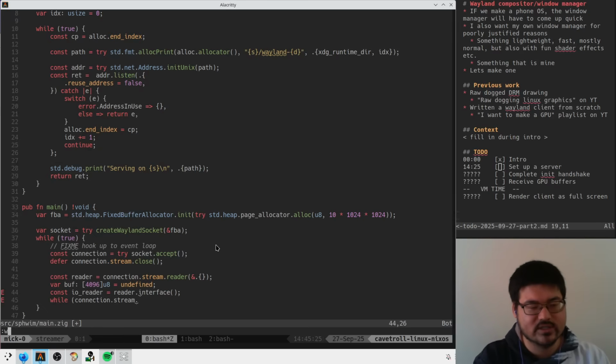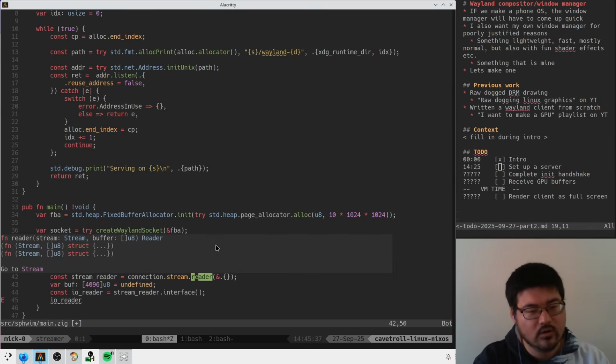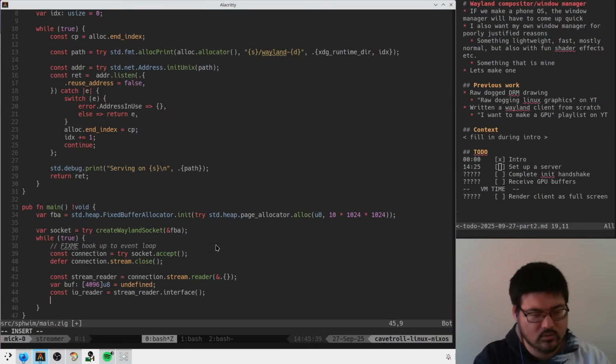IO reader is this. This is a stream reader. And then we're going like IO reader. Why is this mad? Because this thing is nothing? What?